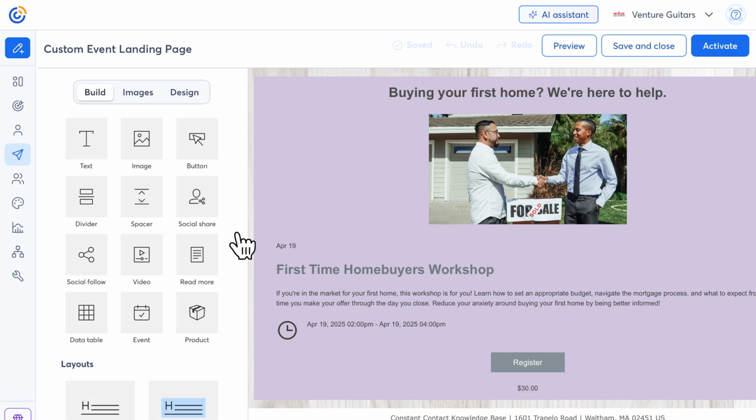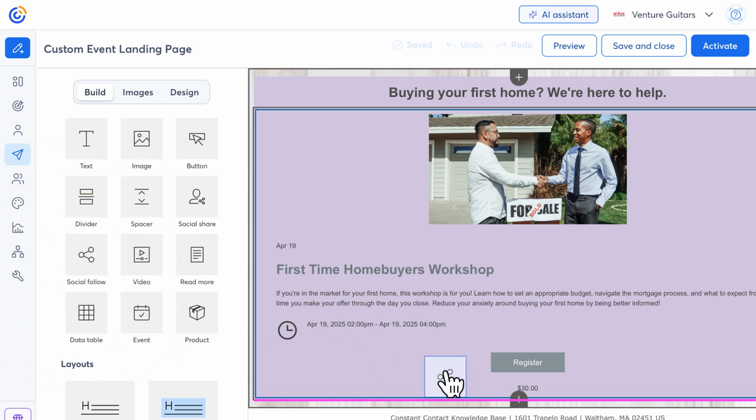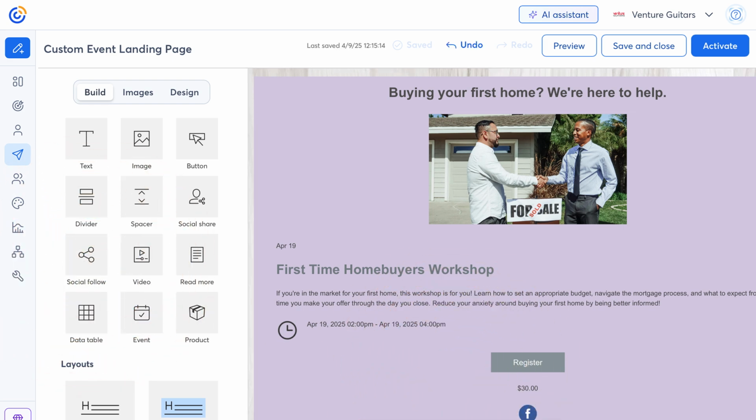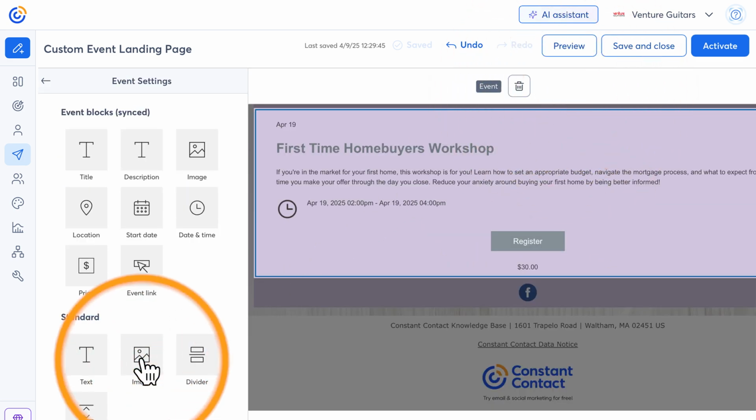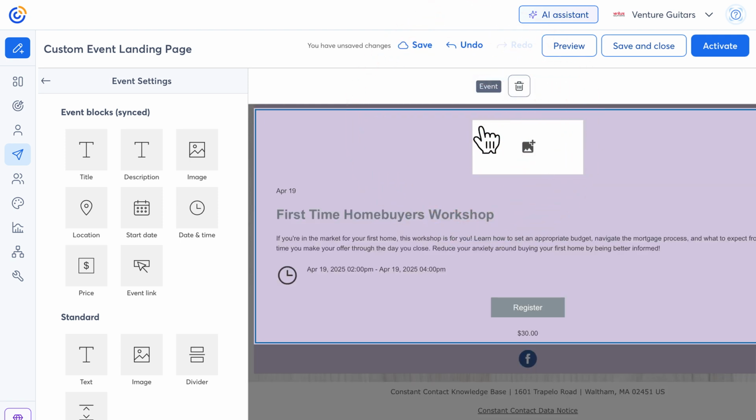Standard blocks can also be added to your landing page in addition to the event block, or to replace elements of the event block if you wish. For example, if you want to swap out the synced event image within your landing page, you could delete the synced image from the template and replace it with the standard image block.